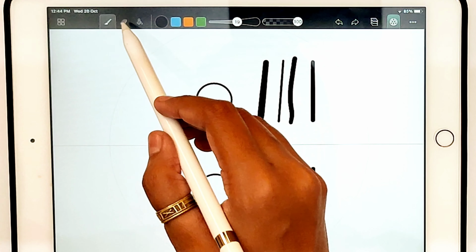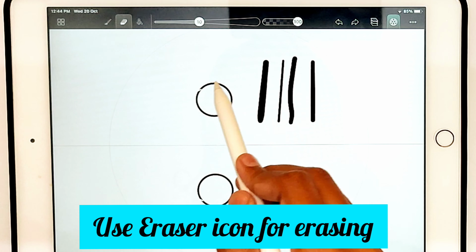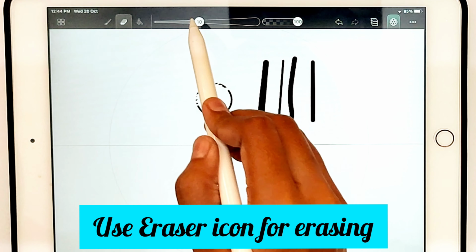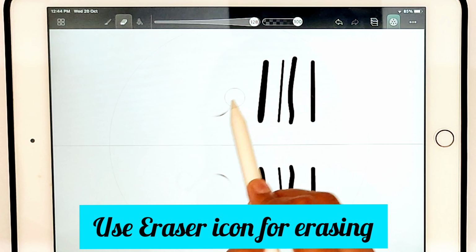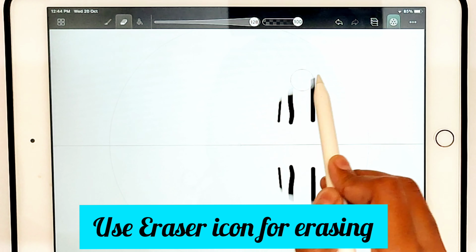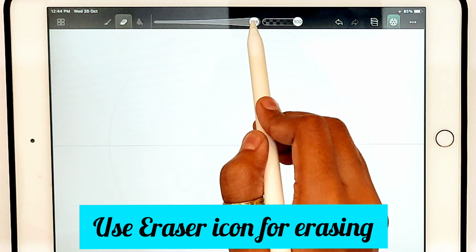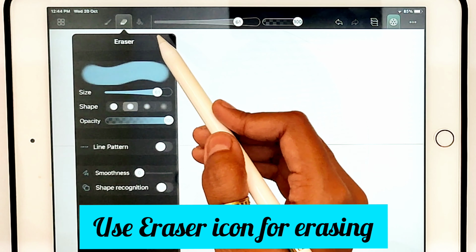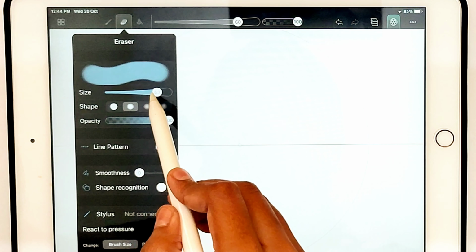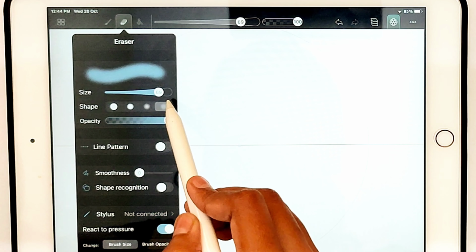This eraser icon is for erasing any of your mistakes. Like if by mistake I drew something I don't want, I'll use this eraser to erase it from a particular point. The size of the eraser can also be adjusted through this bar, and every other setting can also be changed.